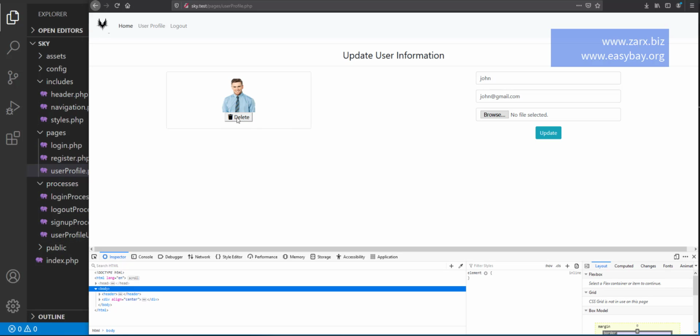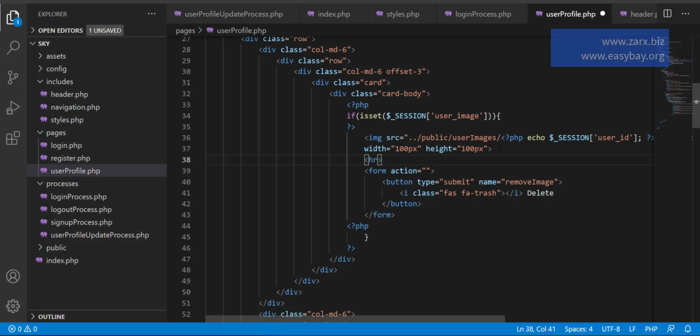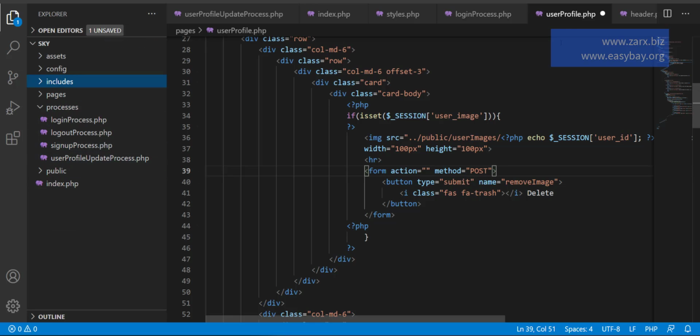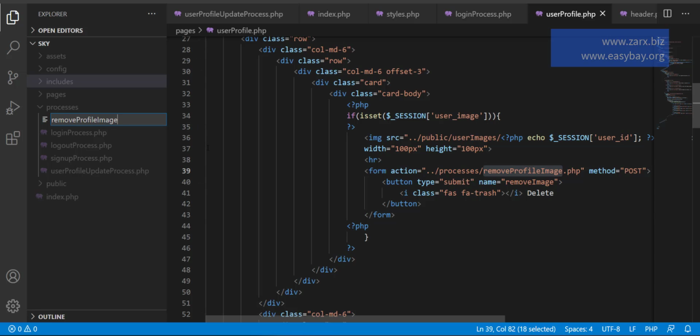So now we need to work on the click of this button. This image should delete. So here I put a form, and here I say the action is going to be, and the method is going to be post. Currently we are in user profile, which is inside pages. So for the action we need to get out of this directory, then go into processes, and then go into process remove. So I'm going to create this remove.php.